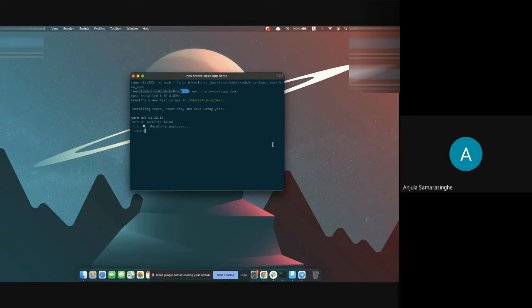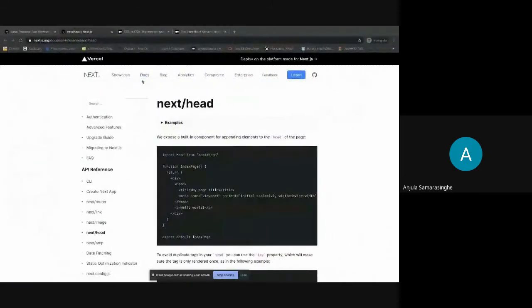As you can see, it's just downloading the files, same as create-react-app, but it downloads the boilerplate code with the Next.js configuration. So it takes some time. Until then, you can have a look at the documentation.